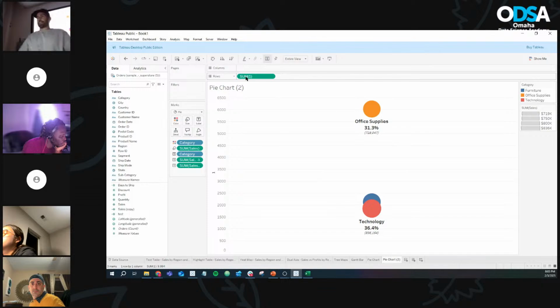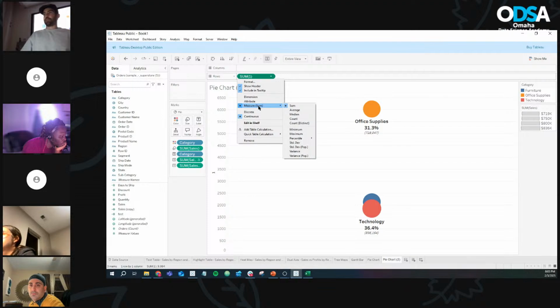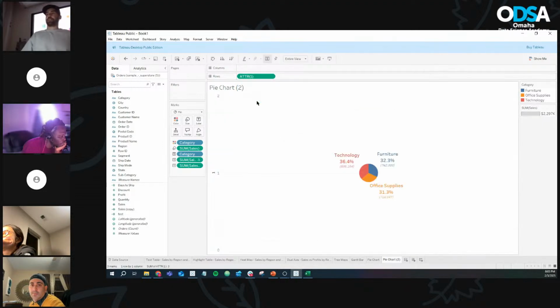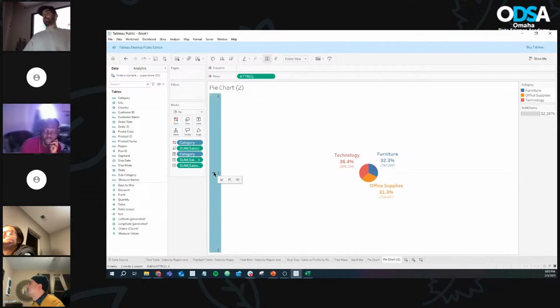So now it broke it. Don't worry, trust the process. Where it says sum of the number 1, we're going to click this arrow. And where it says measure sum, oh wait, no, that's not right. Right before it says measure sum, click on this attribute. So essentially all we did here, an attribute is just like a dimension. It's just a new data point. It's just the number 1. It gave us an axis. It goes from 0 to 2. We're just showing the number 1. Our pie chart is on the number 1.